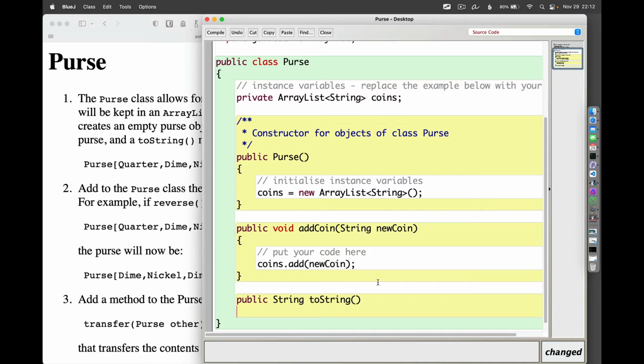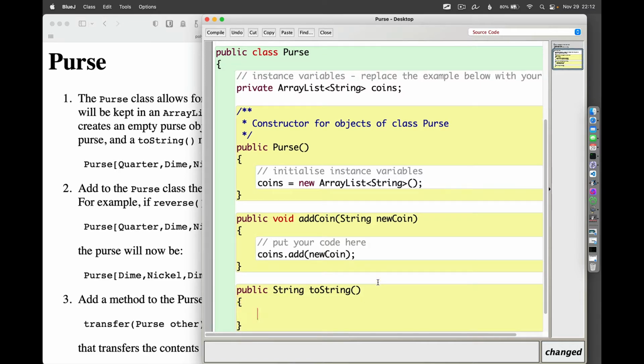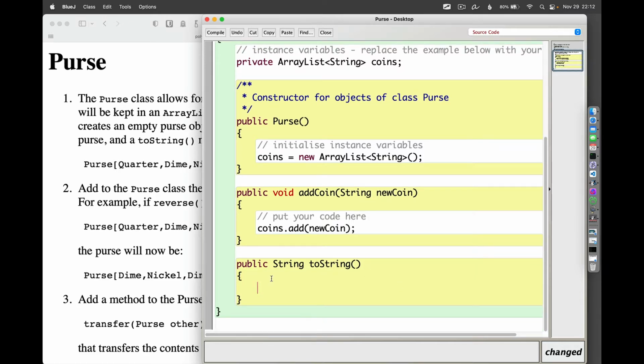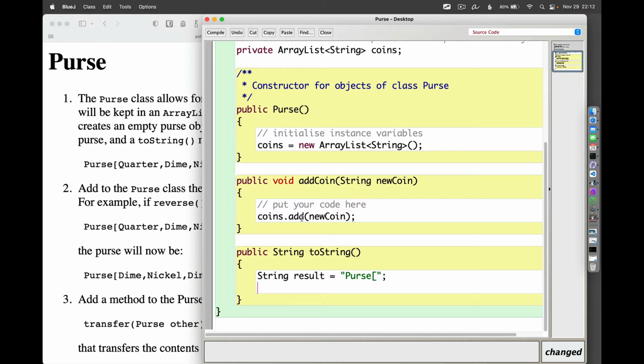I'm not sending anything in. I'm just going to get some return value here, some string that we send back. What are we going to call that? The result. Sometimes I'll just use that as a generic value. And it starts out "Purse" and then square brackets. And then we're going to add in all the string coin values in there. Sometimes we're going to be putting a comma in there too, but not in front of the very first one. So we covered this trick in class a little bit.